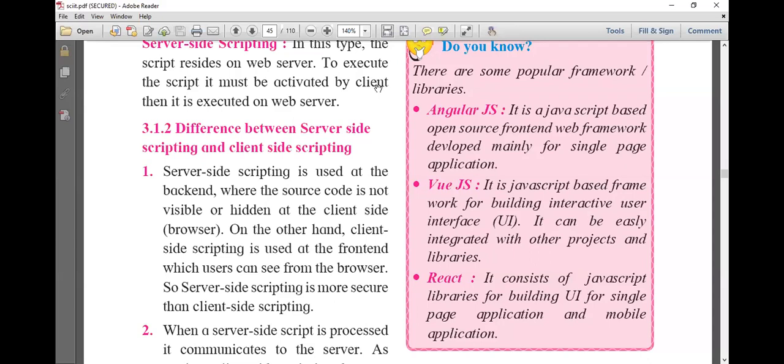This is the first point. Server side scripting is used at the back end. This is very important text. A server side script is always used at the back end, and in opposite to it, the client side is always used at the front end.